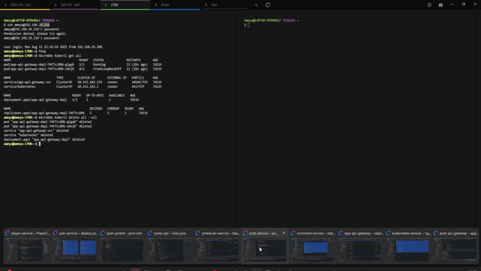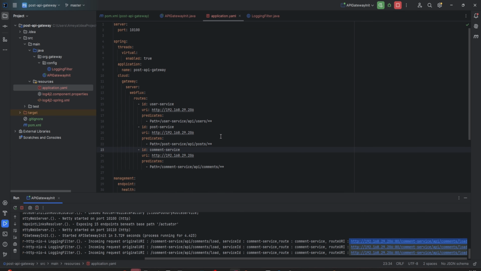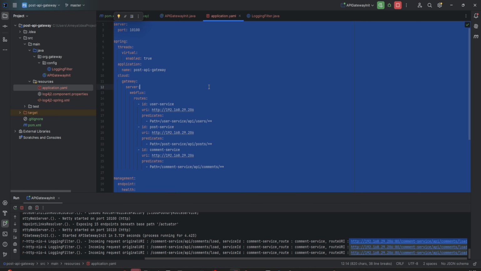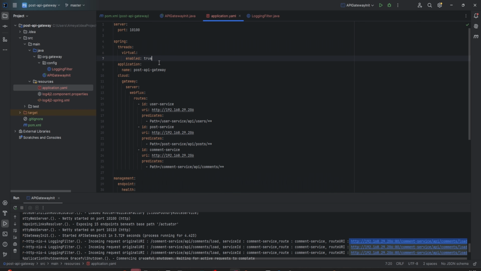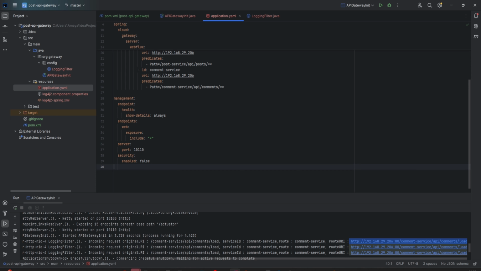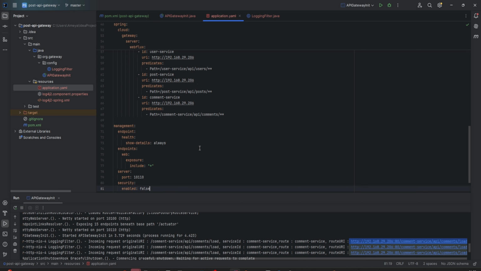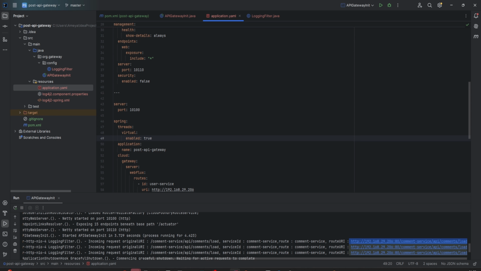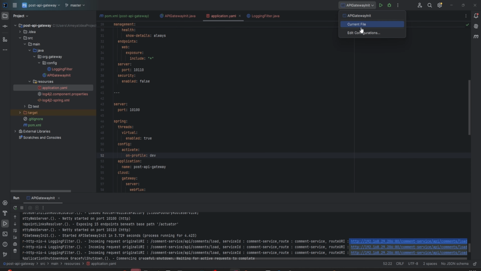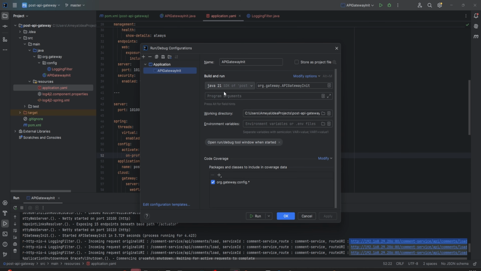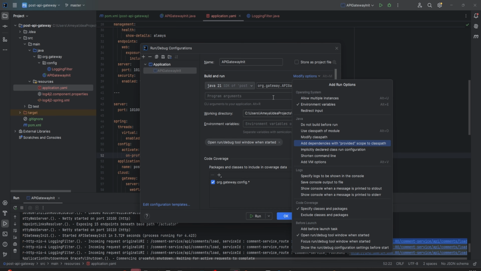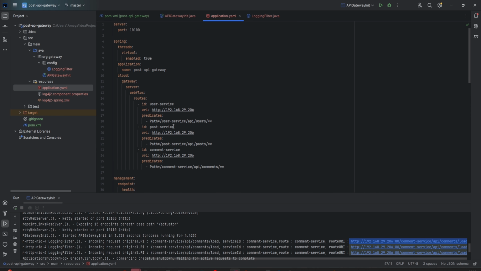So first I need to go into the API gateway and create or update the YAML to include another config. So copy this, paste it down below. This will be with the profile of dev. And okay, so we got the dev profile. If I go to edit configuration and add a VM to this, wait, let me first update this.